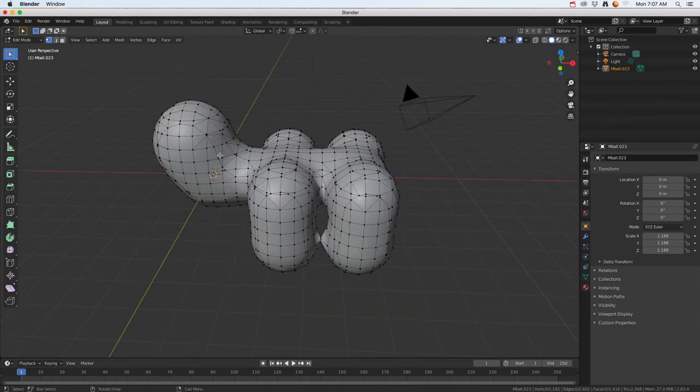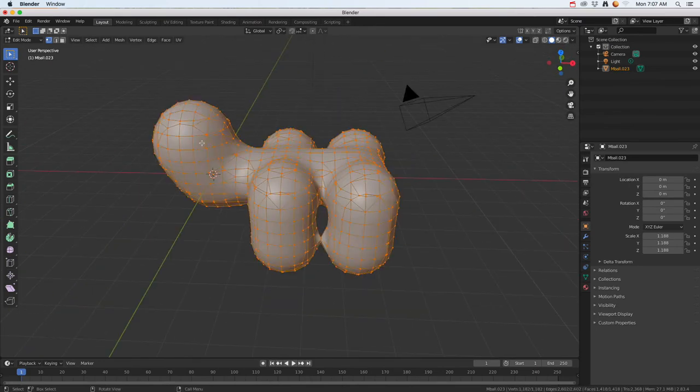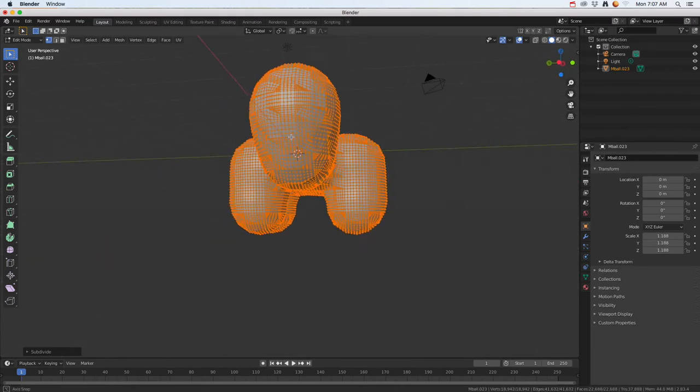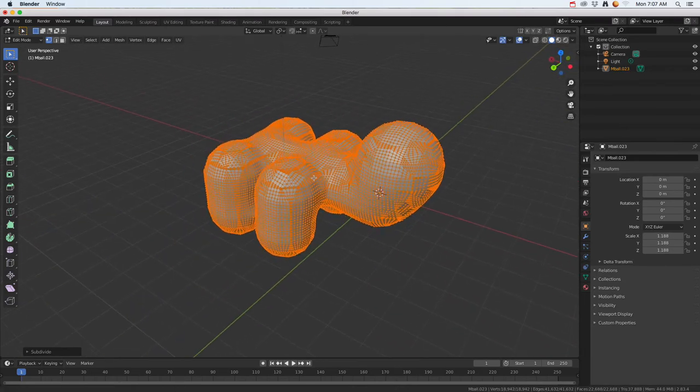So I'm going to press A to select it all, and then right mouse click, Subdivide. I'm going to do that twice. So right mouse click, Subdivide. That should give me enough to work with.